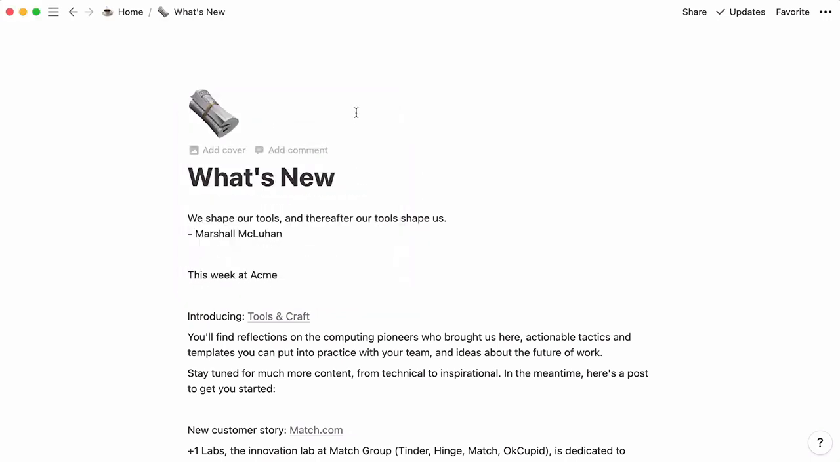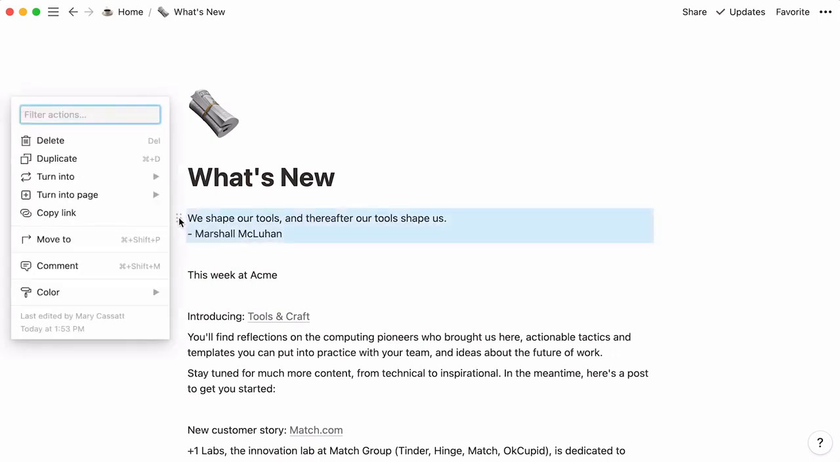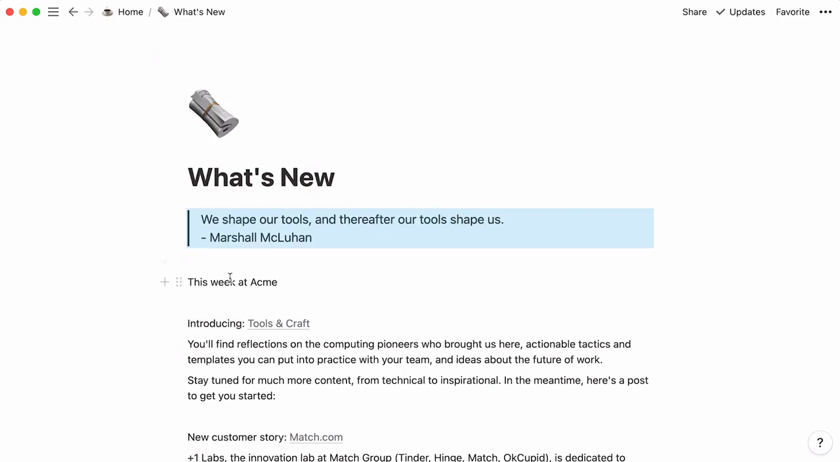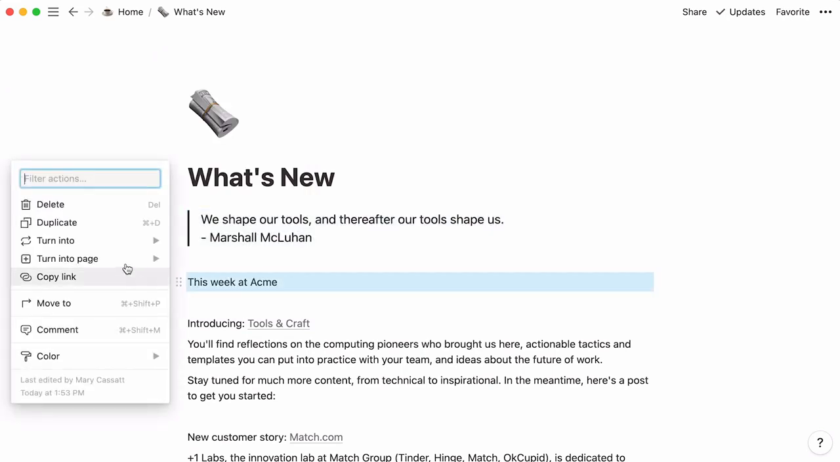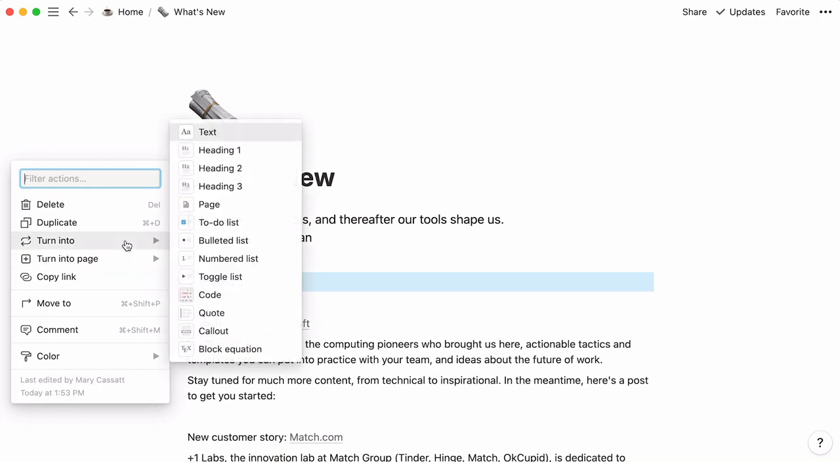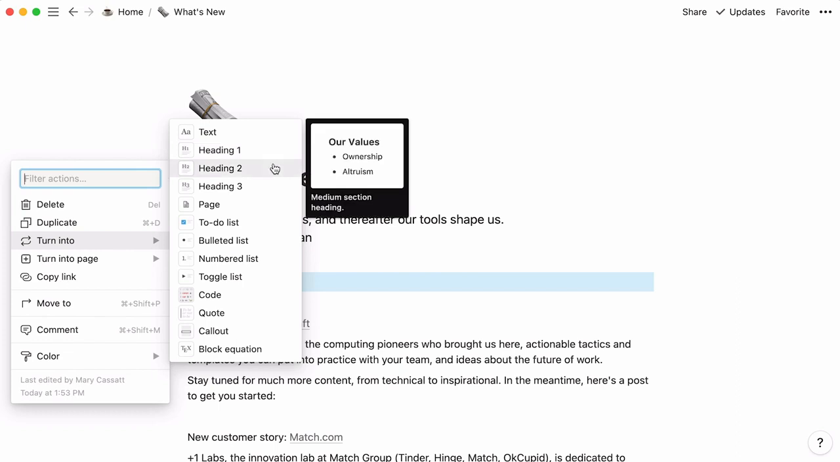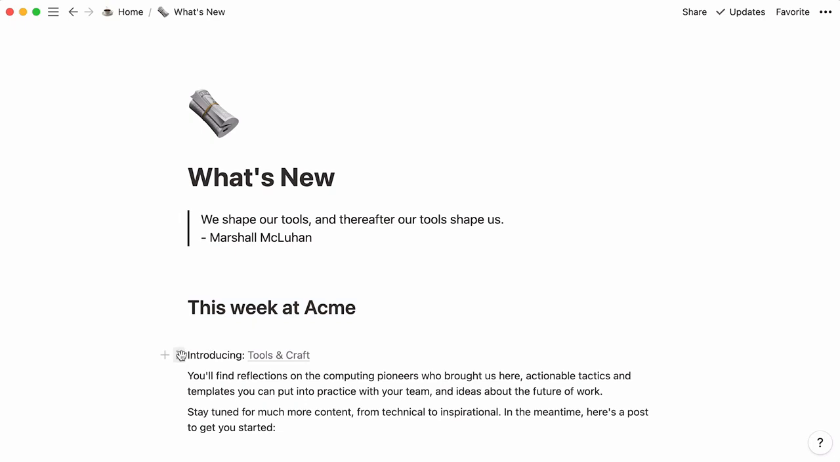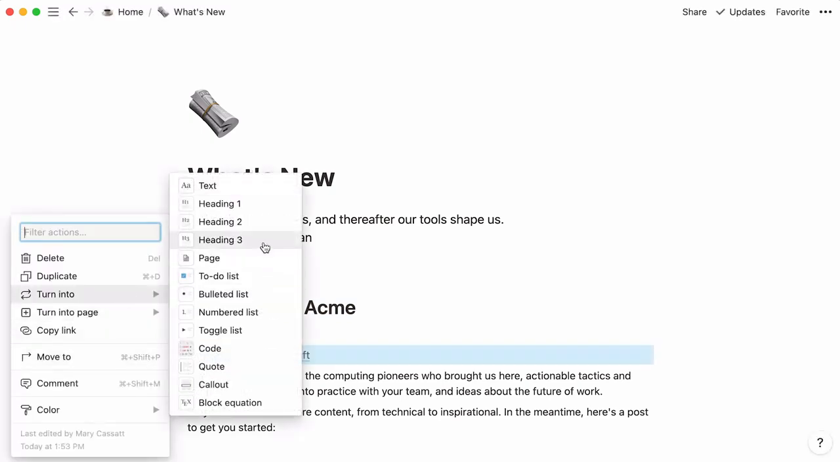Now, what can we do with all this text? Try turning some into another content block. For instance, this quote can look like more of an actual quote if you click on the 6-dot icon next to it, then turn into and select Quote. This title can be turned into a heading. Click on its 6-dot icon, then turn into and select the heading size you want. 1 means large size, 2 is medium size, and 3 is small. You may want to turn this heading into a size 3 heading.